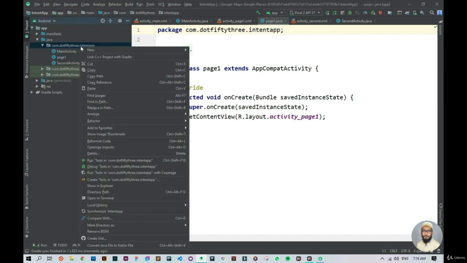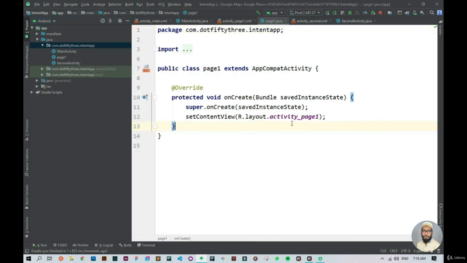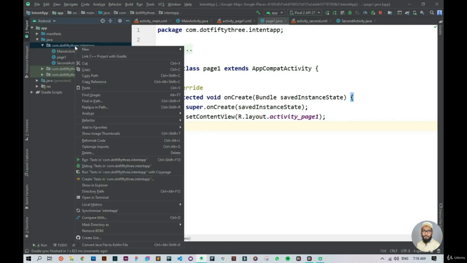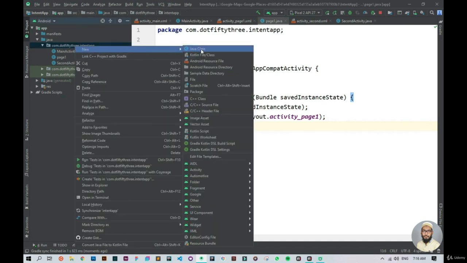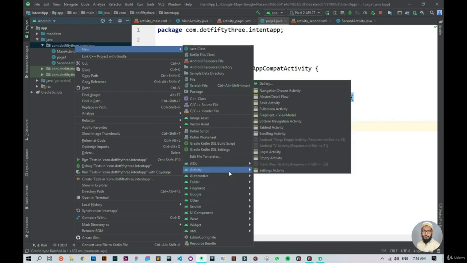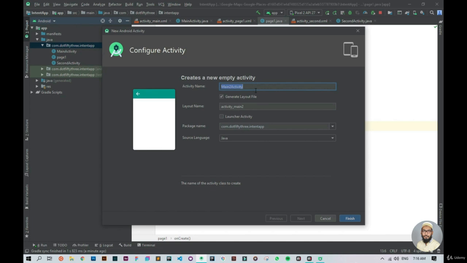Now let's just create other activities as well. This activity page 1 will be the first screen in which the user will be able to click on the register button, so that he or she can move on to the registration page. So now let's just create that registration page. Right click on the package folder, click on new, and create a new activity. I'll select the blank activity and I will name it as registration. I'll generate the layout file and click on finish.